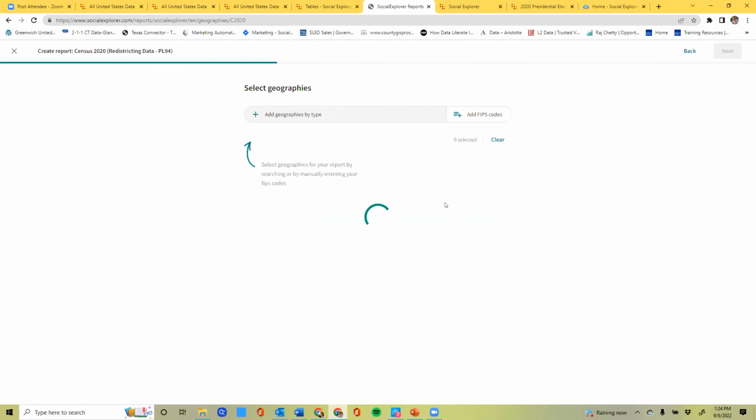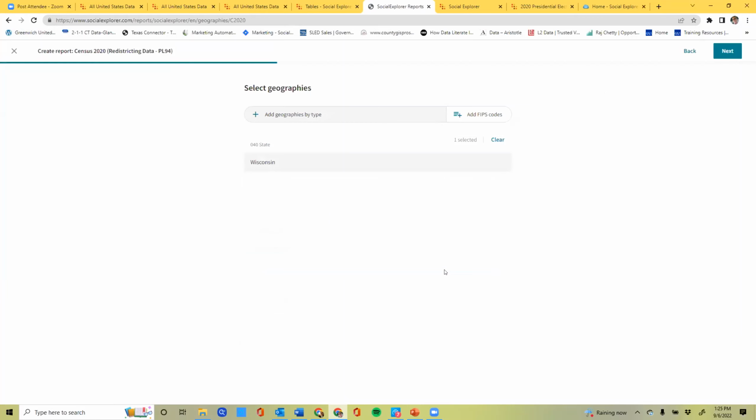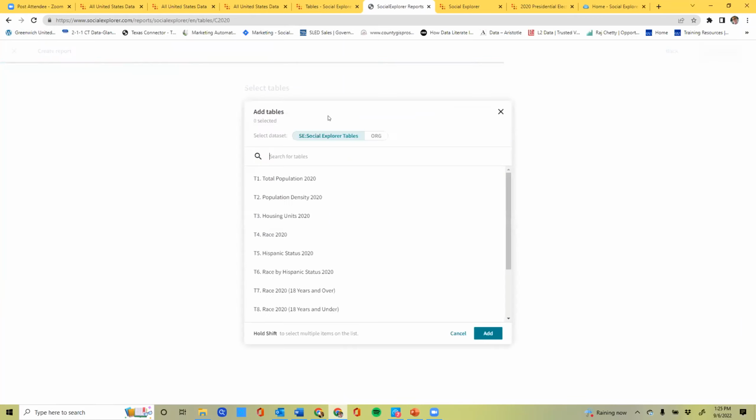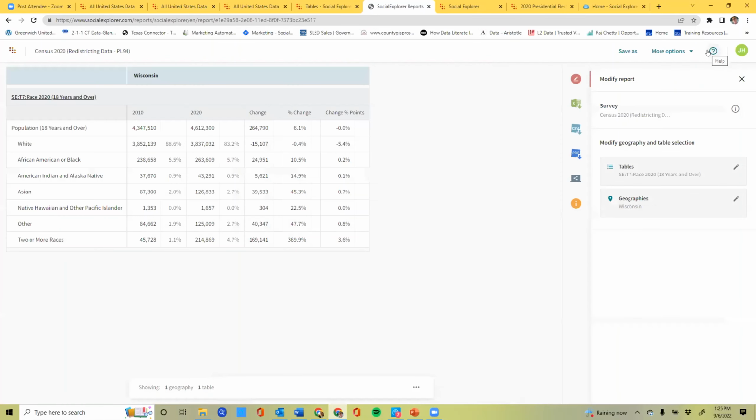So if I wanted to, I can go in here. I can click state. I can go to Wisconsin. I can search tables. I want to look at race, 18 years and older. And I can create a report for the state. And these can be downloaded into any other system through Excel, CSV file, Stata.